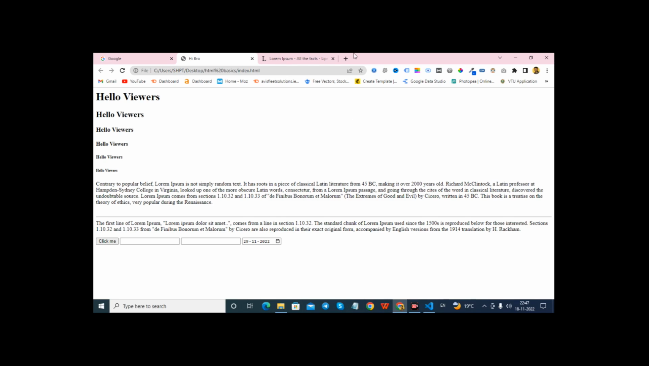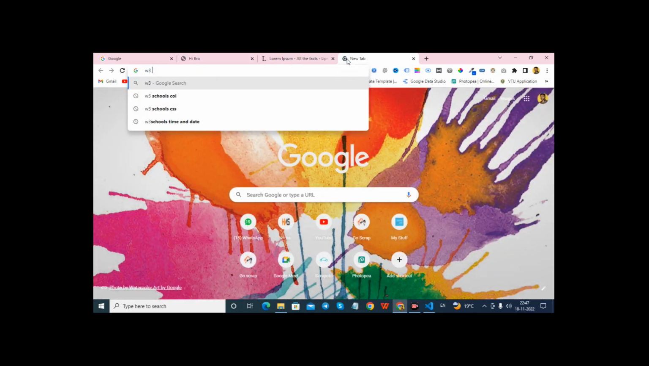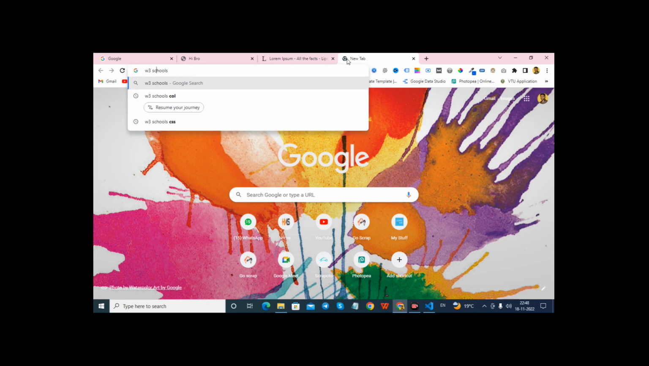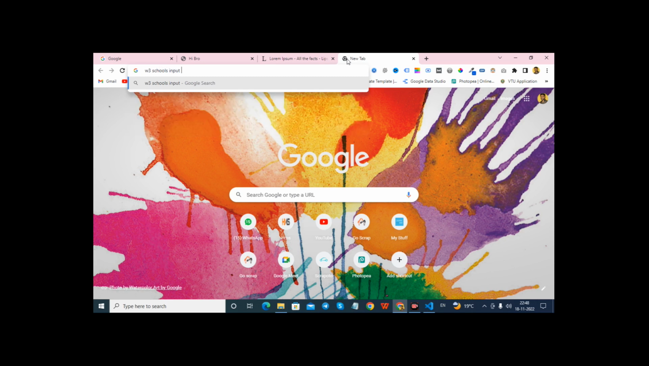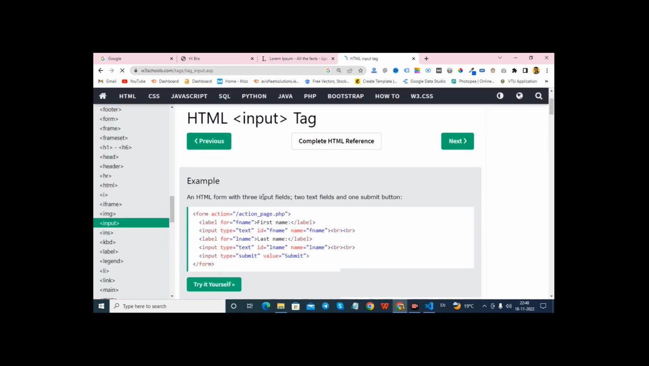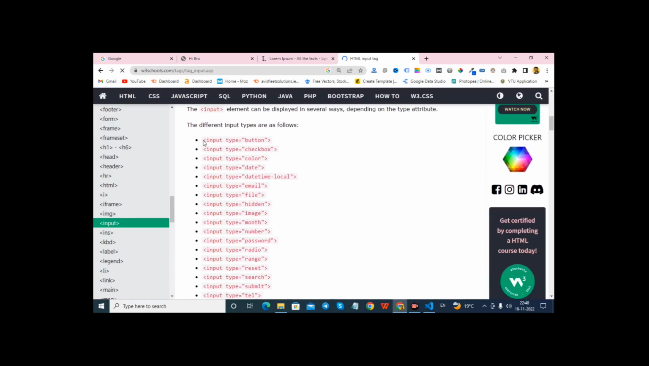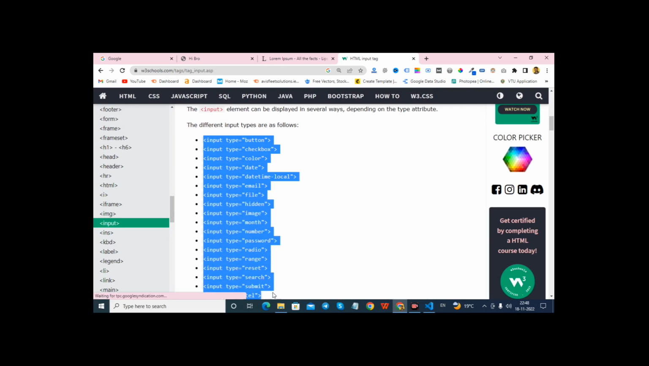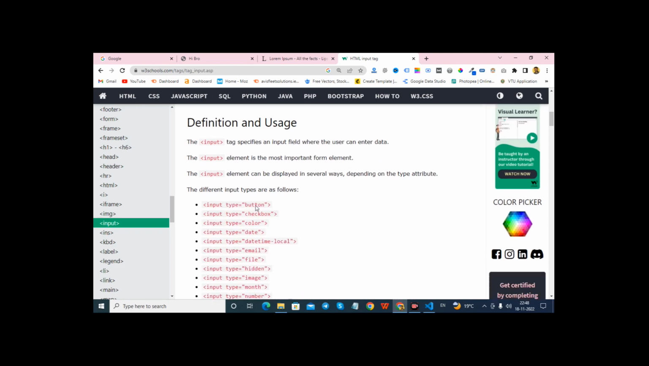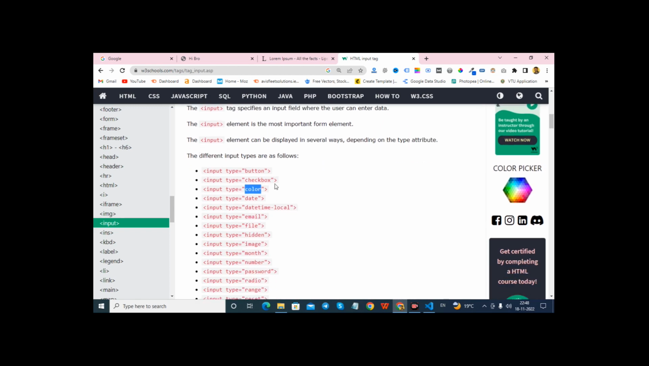If you want to learn about them, just type W3Schools input tag. Sorry for the spelling mistake. Just press enter and click on the first link. See here, you will get so many different input types. As you can see, there is a button, checkbox. If you want to learn this, it's good if you practice one by one.